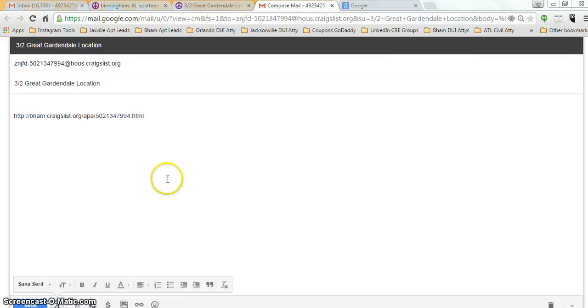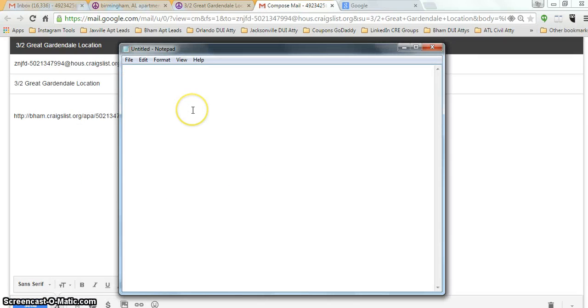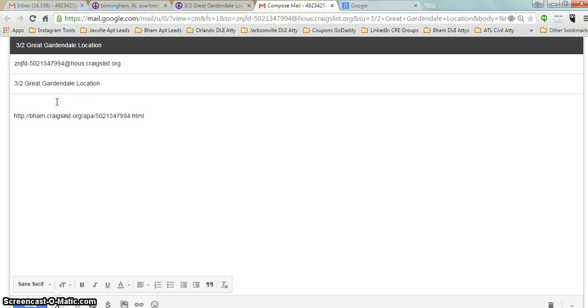So you may just want to have it in your notepad, and basically right here you'll say, is this property still available? I'm gonna just go ahead and put it down here, but you get what I'm saying. You just want somewhere you can copy and paste, so you won't have to type this over and over again. But is this property still available?